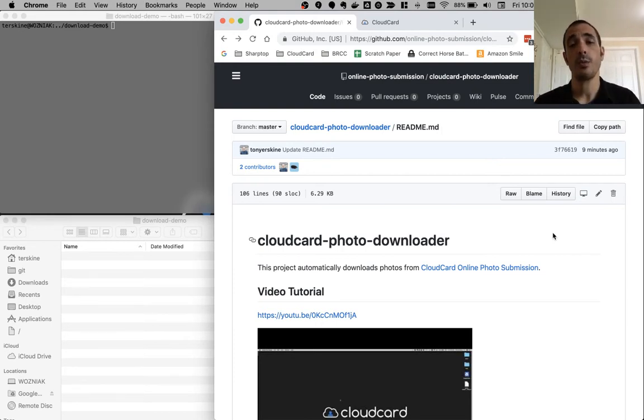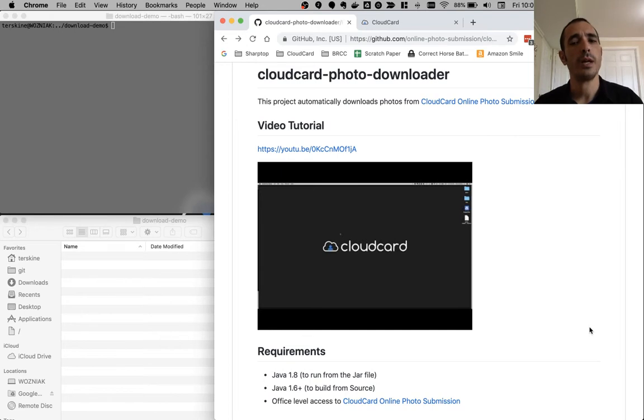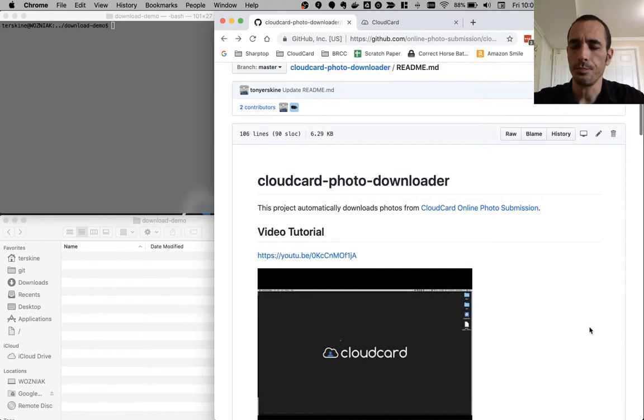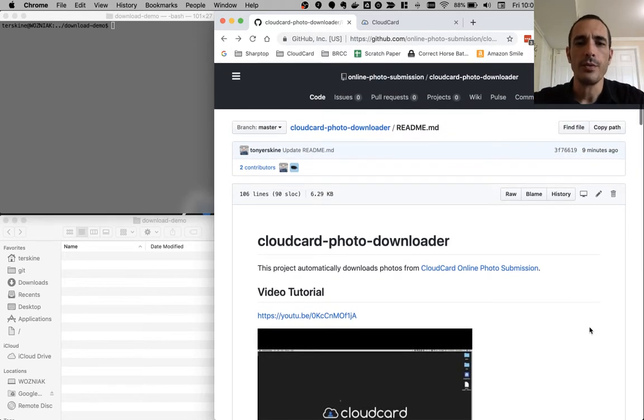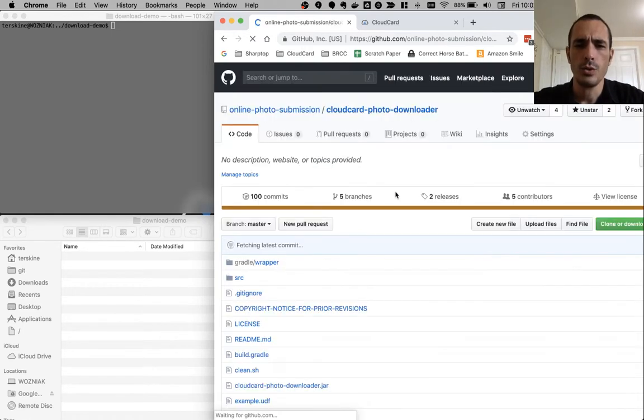First off, it is an open source project that is published on GitHub. If you haven't ever been to GitHub, it's kind of like a social media site for software developers, where we share our open source software projects. The link will be in the description, but it's GitHub.com, online photo submission / CloudCard photo downloader, and that will take you to this page.